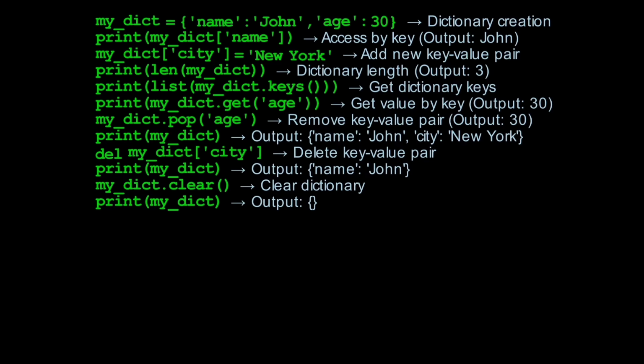The get method is a safer way to access the values. my_dict.get('age') returns 30. Unlike direct access, get won't raise an error if the key doesn't exist.